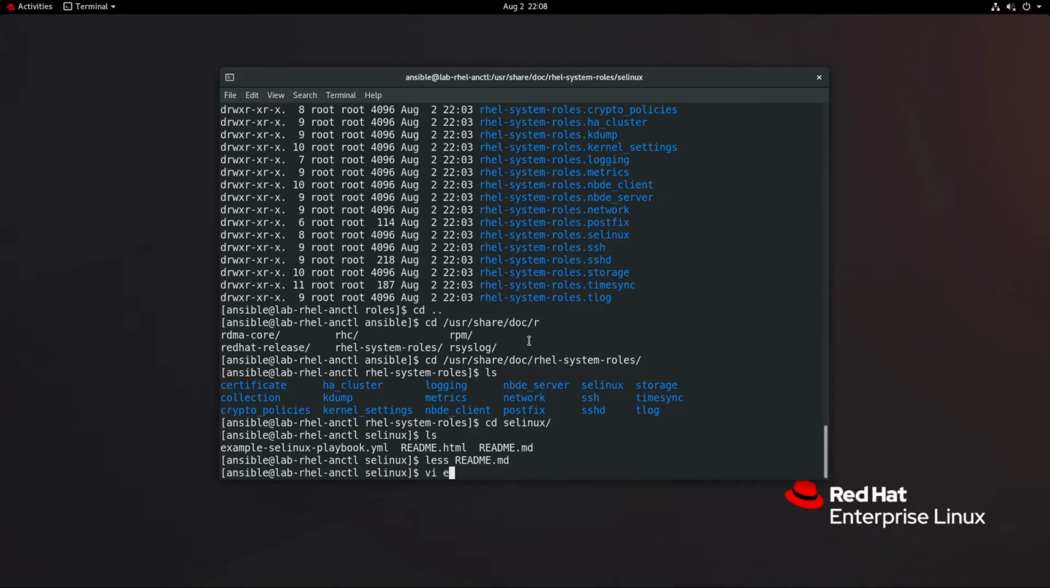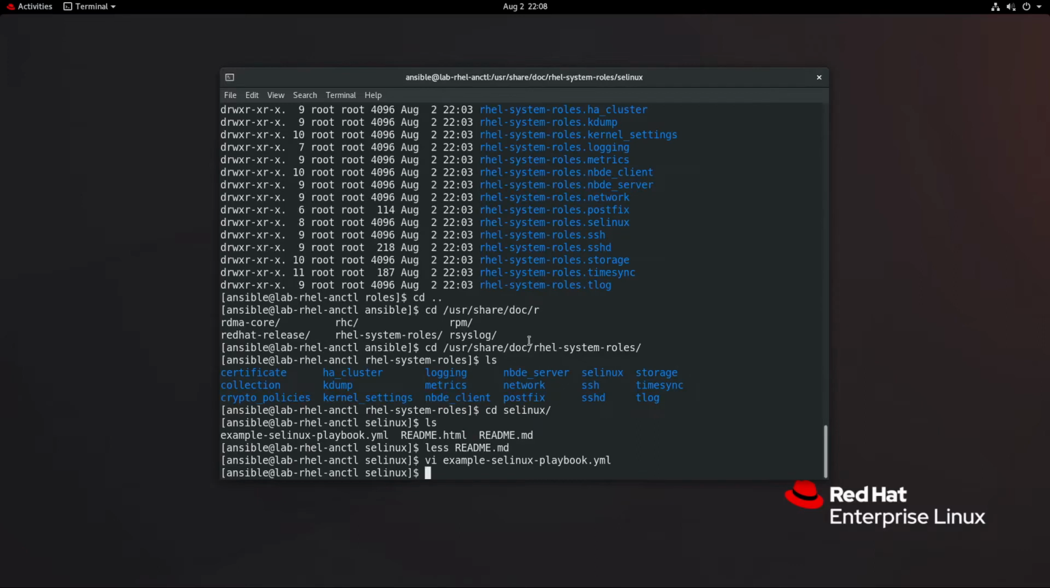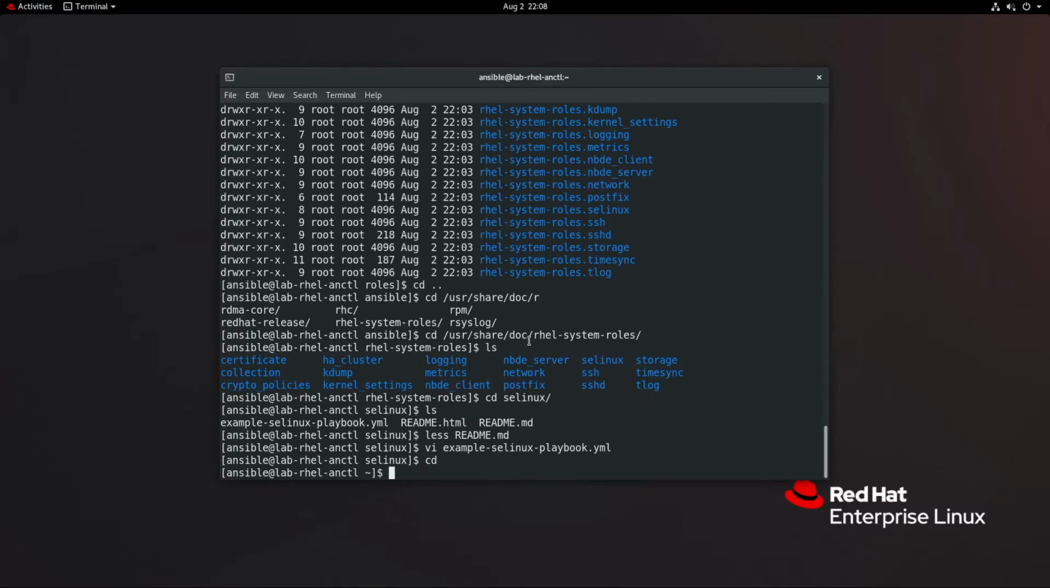So let's vi this example playbook here. The vars are what you're going to be changing for it. So let's say that, and actually, let's just do an example of it. I think that'll be the best way of doing this. So we're going to go back into our home directory and we'll call it rhel_role_test.yml.